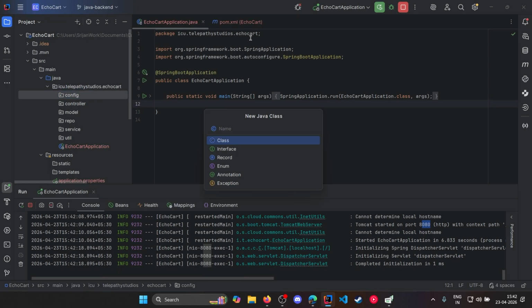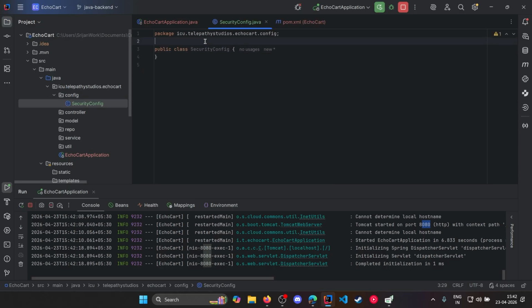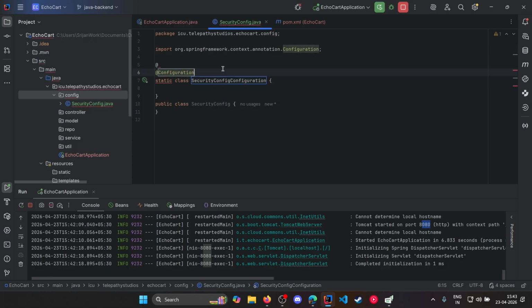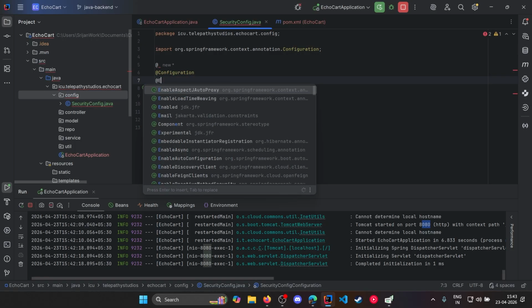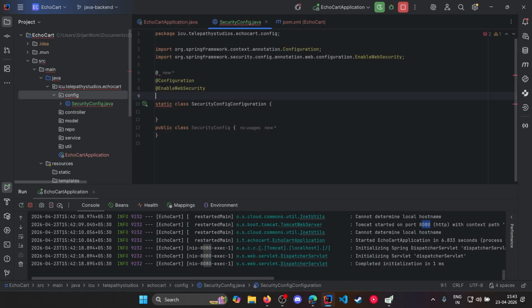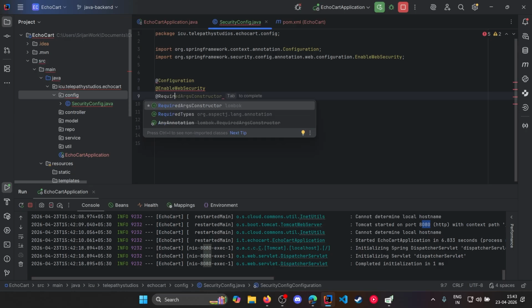Let me create a class. We will name it security config. Now this will be configuration, and this will enable web security, and this will have Lombok. We will just create constructors.